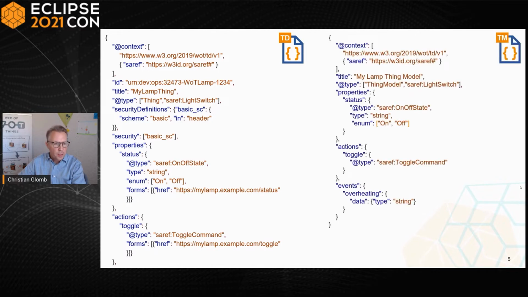In addition to thing descriptions, we also recently introduced thing models, which are more or less the same as thing descriptions, but lack the actual instance information. For example, we lack the security information, how to access a device or a service. And of course, we lack the forms field, because it should serve as a kind of template for formulating the thing descriptions.